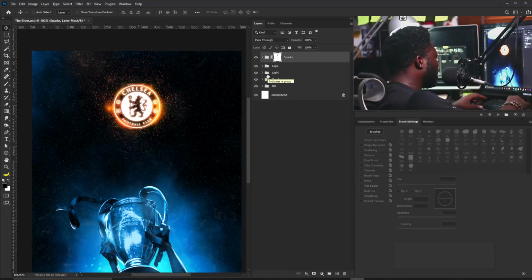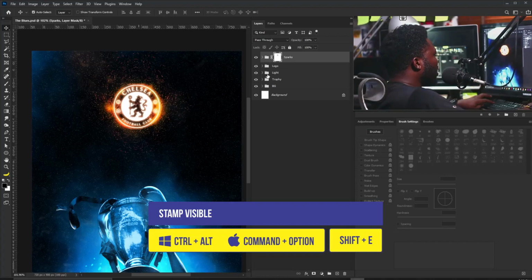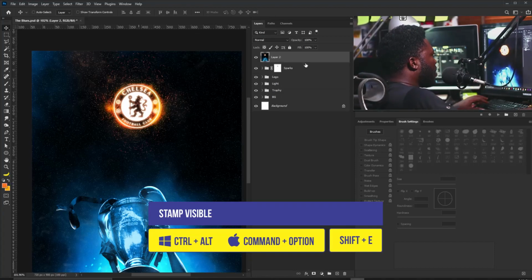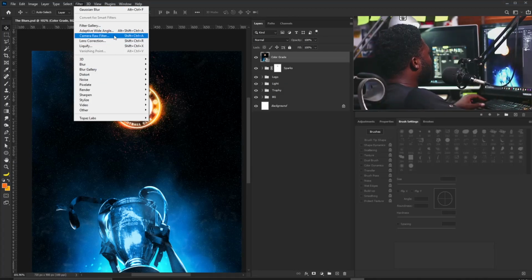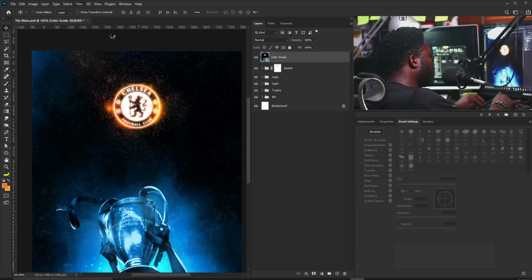So next is to take this to camera raw. Before we do that, I need to stamp visible of the project. So I'm going to hold down Control Shift Alt and E to do that, and I'll right click and convert this to a smart object. I'll call this color gray. All right, so I'll go to filter, and I'm going to select camera raw filter here.